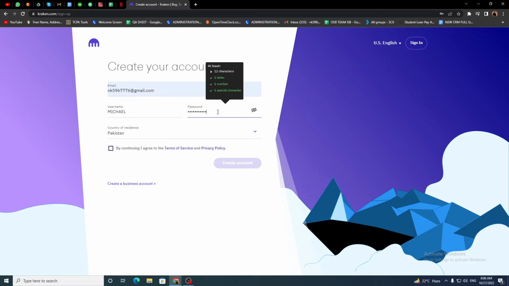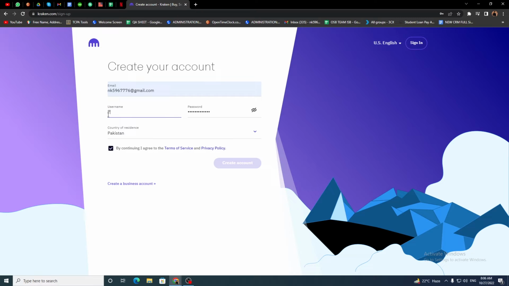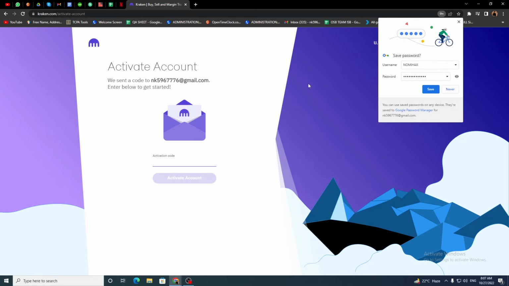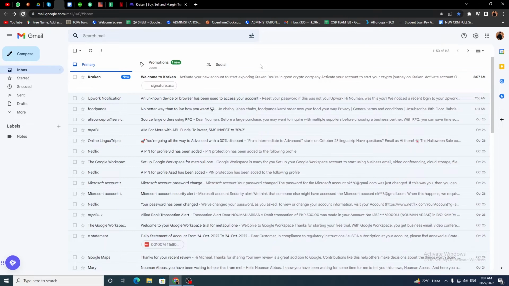Let me just continue there. Simply create an account. Okay, we have to create a unique username. Okay, so we will get the activation email in my Gmail. Just simply go to my inbox over here. Let me just refresh that.